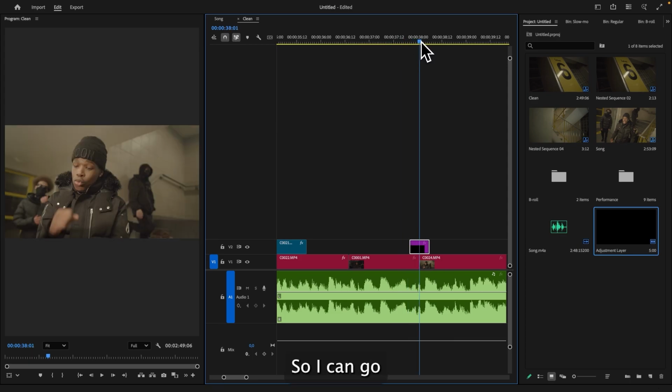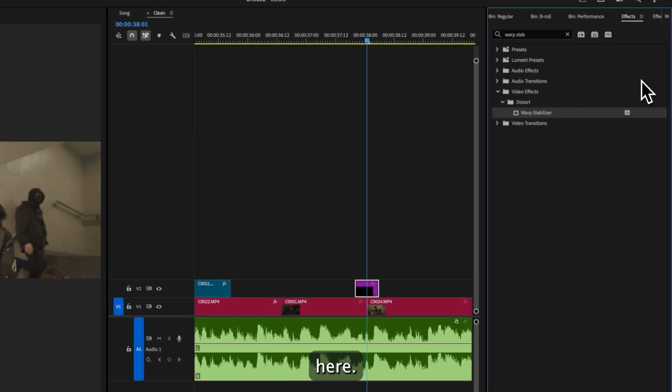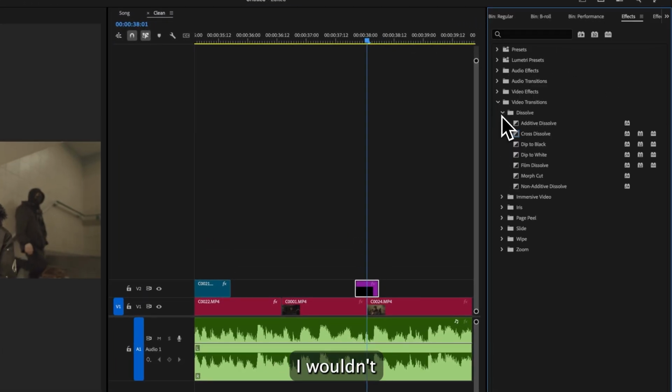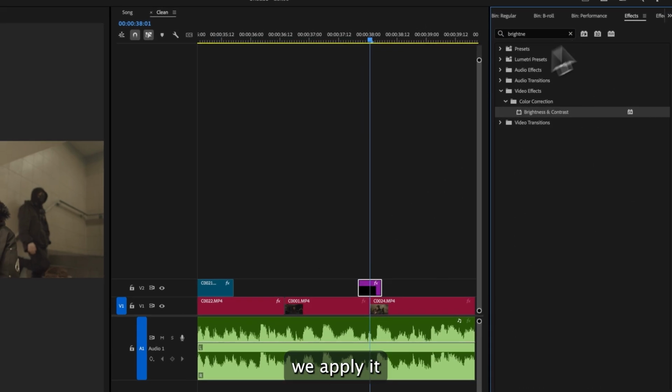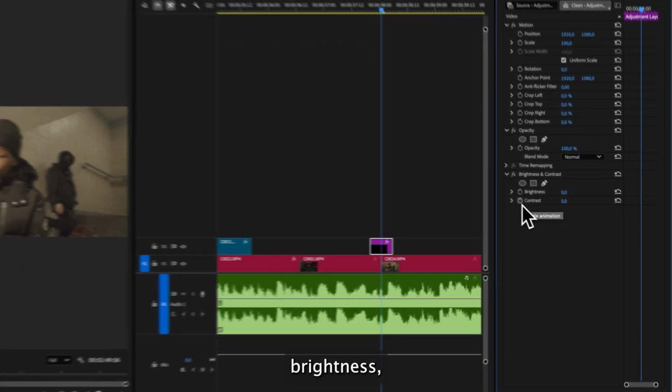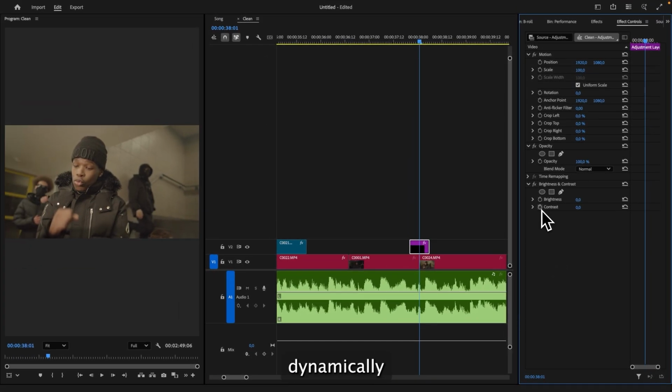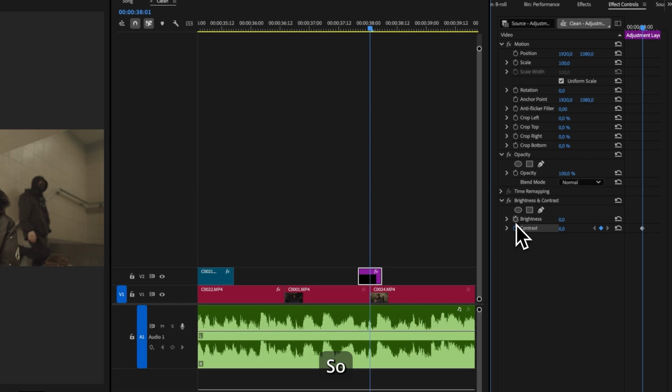As you can see, it's really bland, so I can go to effects here. Premiere has some built-in transitions, but I wouldn't use them, they are too simple to actually look good. I will just use brightness and contrast, like this, and we apply it here on the adjustment layer. You can keyframe the brightness and contrast. Keyframing is basically dynamically changing the values of the effect. So let me give you an example.